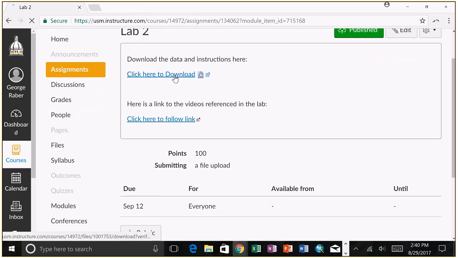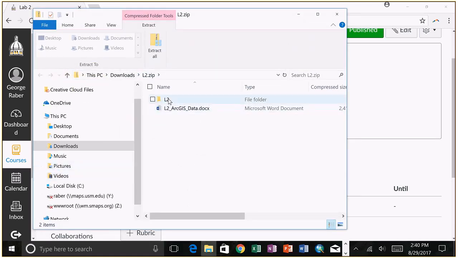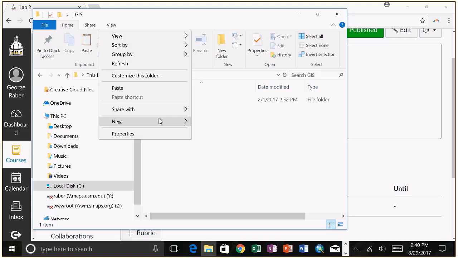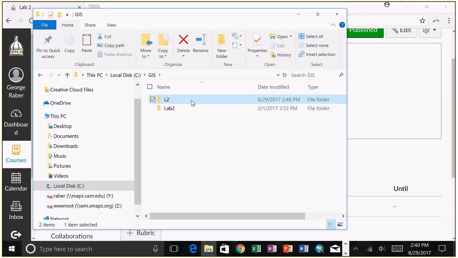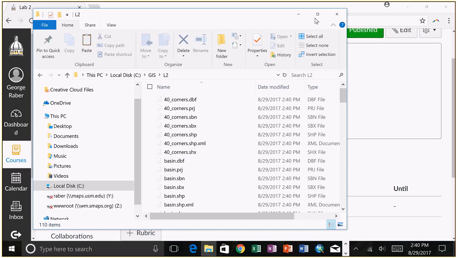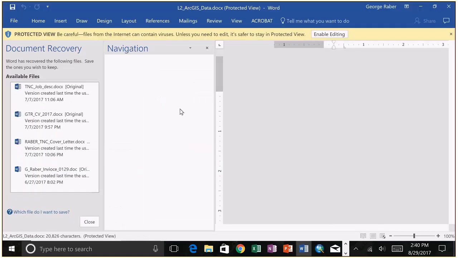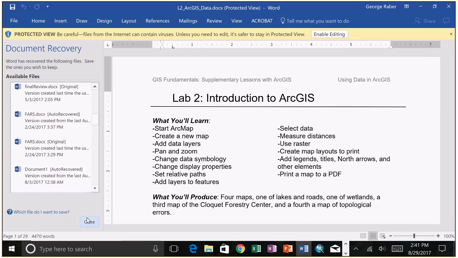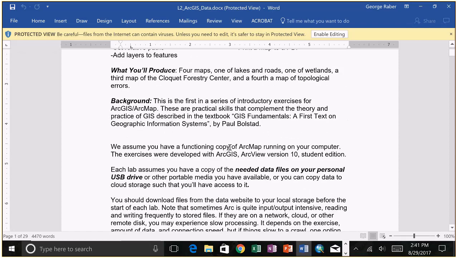So when you click to download the lab, you take the lab data, and remember you have to extract it or copy it to another location. In my case, I'm going to put it in C, GIS, and paste it right there. I already have one called Lab 2, I think for my other course, so now I've got it under L2. Now I can go ahead and open the Word document, and you'll see here what you need to do.